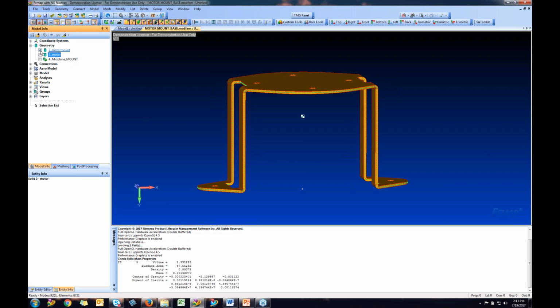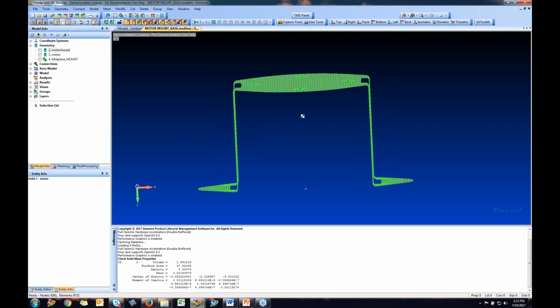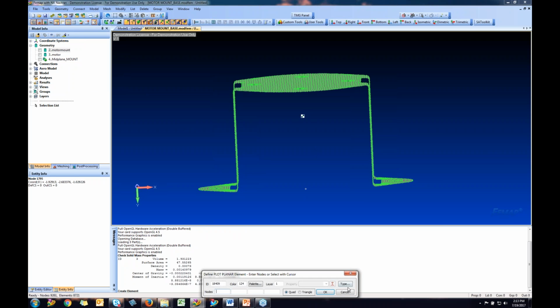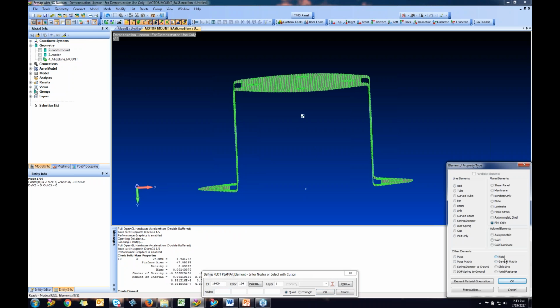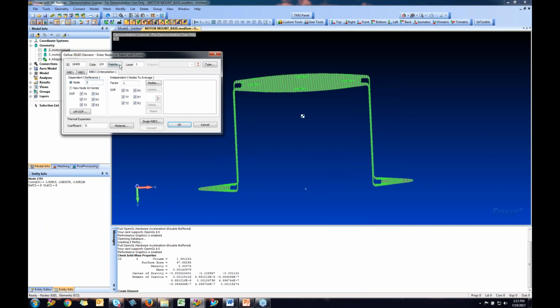So I'm just going to go ahead and hide these entities. I have meshed the bracket nice and clean. And now I'm going to go ahead and connect my mass element to the structure. To do that, I'm going to create an RBE3. So model element. I'm going to change my type to rigid. In this case, I'm going to do an RBE3 element.